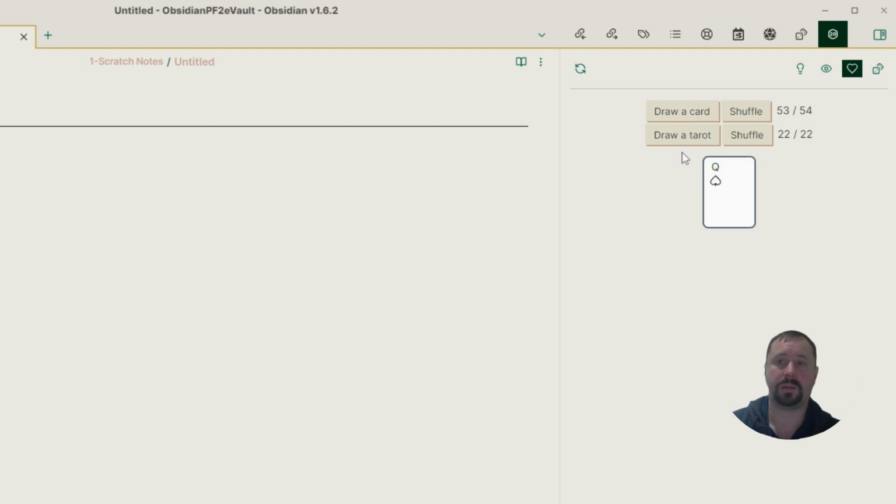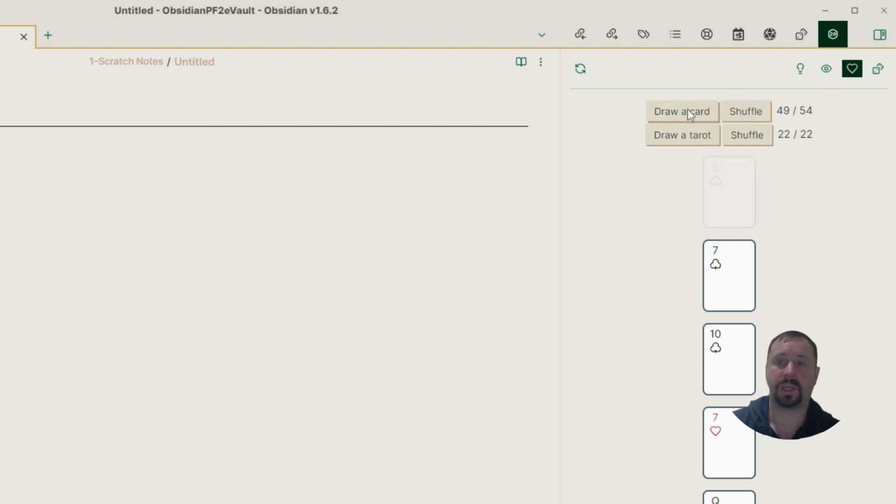We can draw a card. All right, so we've got the Queen of Hearts here. We can then go, oh, sorry, not Queen of Hearts, Queen of something. Seven of Hearts. All right. You can see we keep going through and we just get different cards. So that might be useful. It's simple, it's easy, it works.